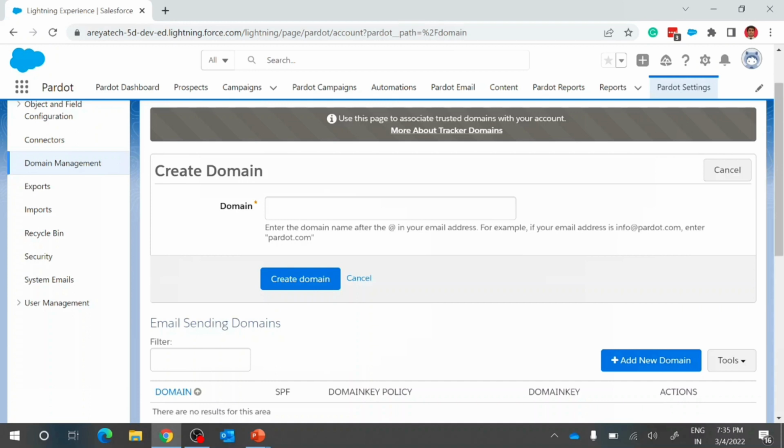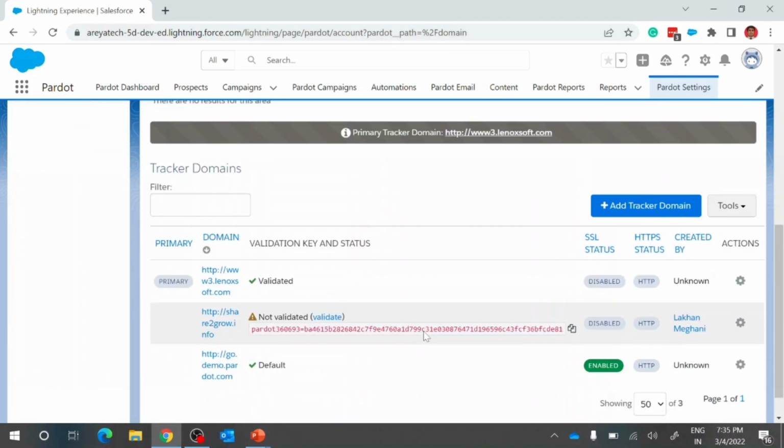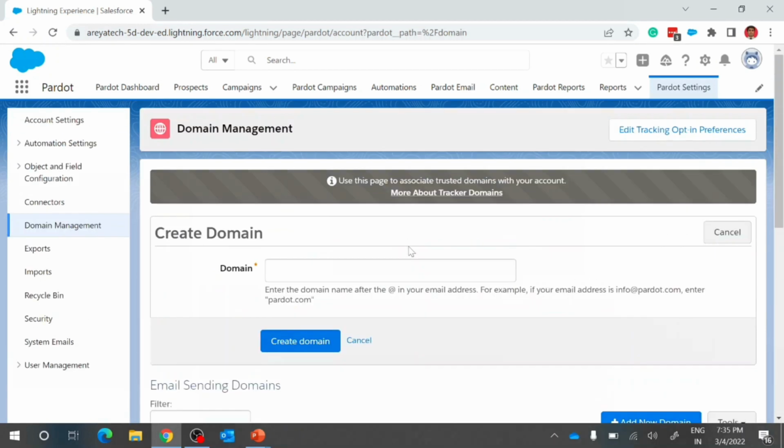For example, if your email address is info@pardot.com, then go ahead and enter pardot.com. So if we take a look at what we had as part of our domain below, which is sharetogrow.info, I'm going to go ahead and configure the same. So I'll type out sharetogrow.info, and now this is going to help me configure that domain.